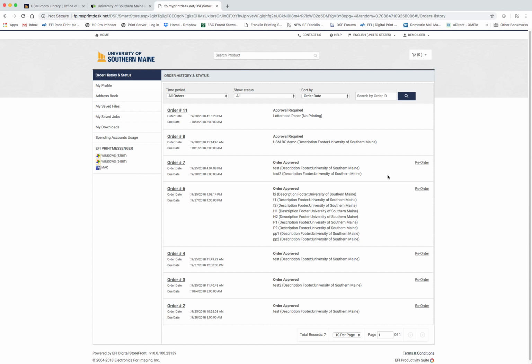If you ever need to place an exact reprint, you can find the old job here and click reorder. Now reorders are for exact reprints, folks, so no changes can be made to your reorder. If you need to change anything at all, then you need to place a new order.